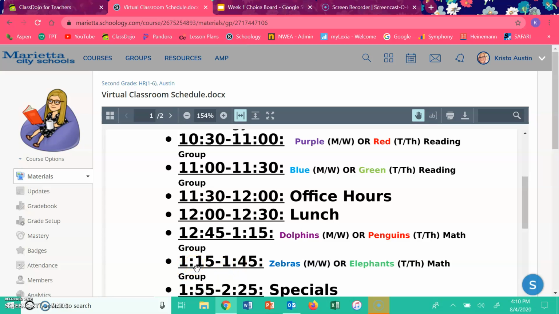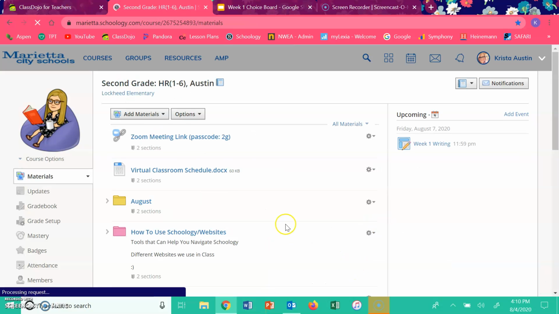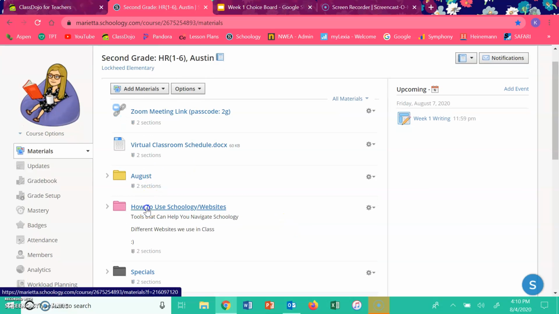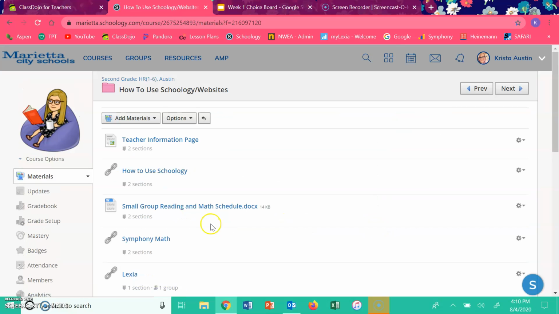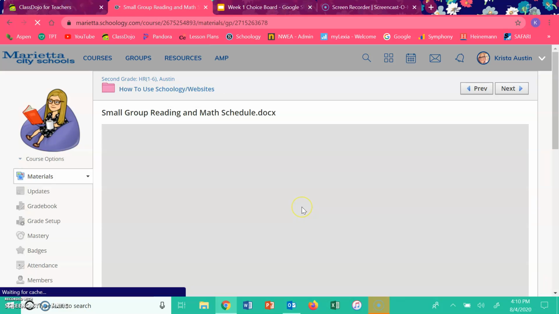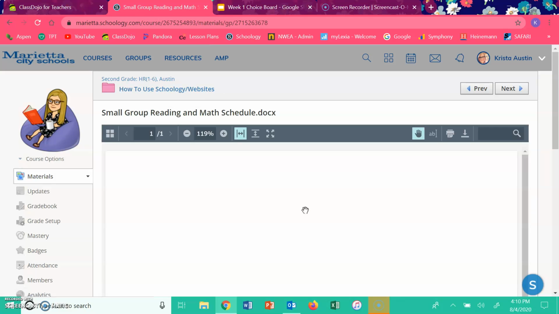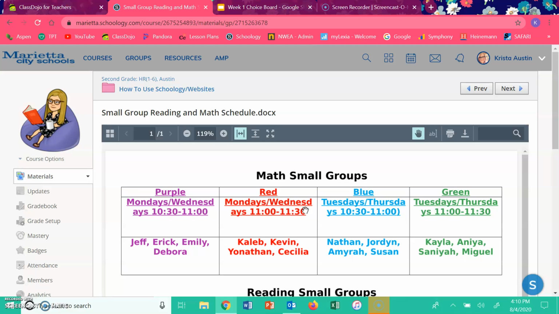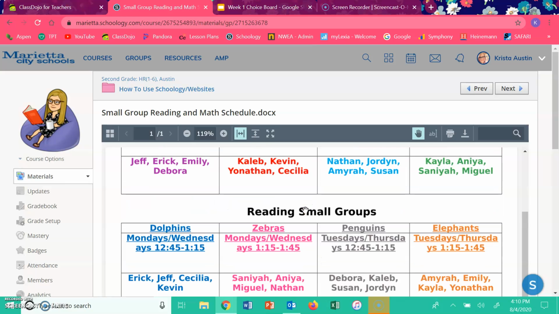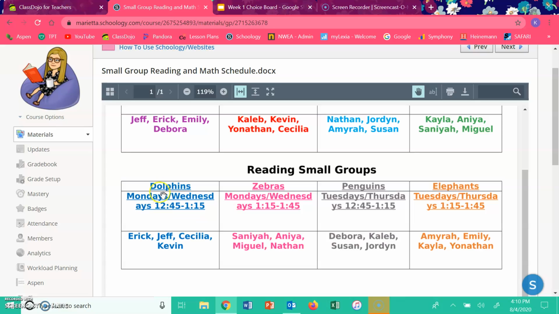at 1:15. So, how do you know if you're in the Dolphins, Zebras, Penguins, or Elephants group? Well, what you would do, go back to that pink folder we were just at. In the same document where we saw our math groups, just going to scroll down, there's our reading group. So the Dolphins meet Mondays and Wednesdays, 12:45 to 1:15. That's Eric, Jeff, Cecilia, and Kevin.